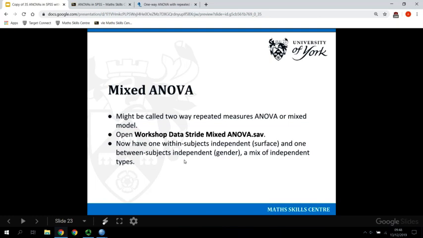That's because when it comes to gender, you're either assigned as male or female, and we're going to compare between different people, so between subjects. And the mix in the name of this test, mixed ANOVA, comes because we've got a mixture of independent types. So we've got a mix of within subjects independence and between subjects independence.